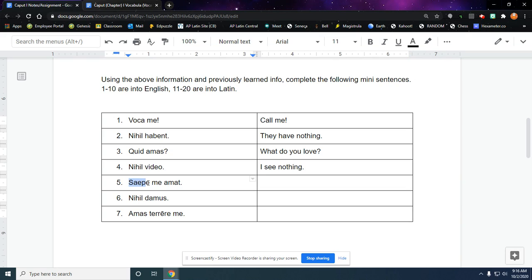Okay, saepe, what I like to call a junk word, it means "often." Me is always going to translate as "me" or "myself." And then T here, so that gives you your subject, which is he, she, it. Now we don't know, so we'll just go with he. He often loves me. And I just fit "often" in there. You can put it wherever. You can put it at the end of the sentence. It doesn't matter, as long as you have the subject right, the verb, and you have the "me" in there.